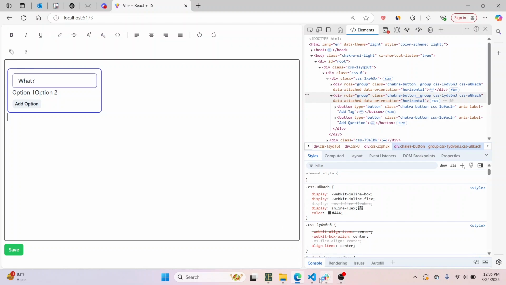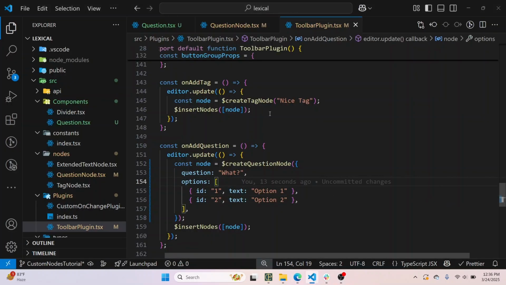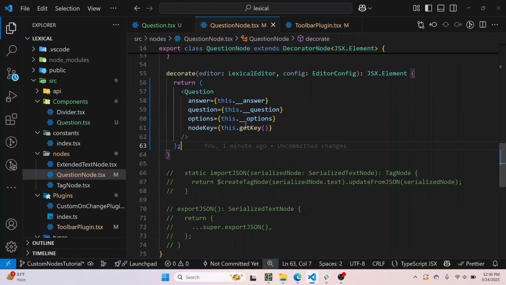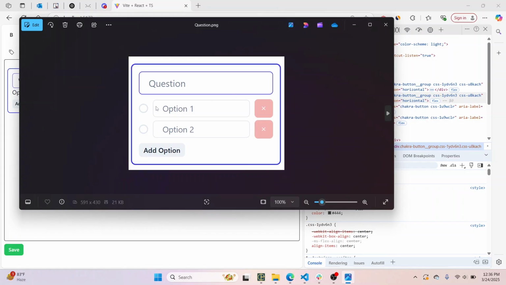That is great. Now what we want to do is we want to create an option component, which would basically be a flex container. There would be a radio button, then alongside it there would be an input field so that I can edit the option, and then there would be a cross icon, so I should be able to delete the option as well, just like this. So that is what I want to make as a component.